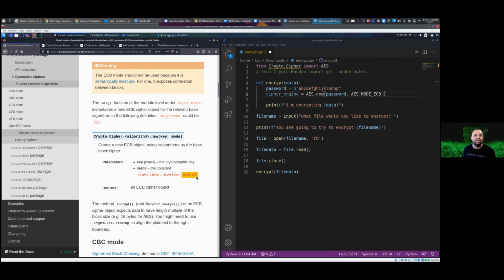Algorithm mode ECB. The method encrypt and likewise decrypt of an ECB expects data to have a multiple of the block size, 16 for AES. You might need to use the Crypto util padding to align the plain text to the right boundary. Oh, interesting. What is this?